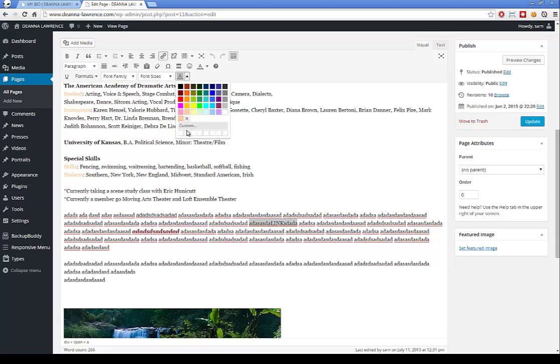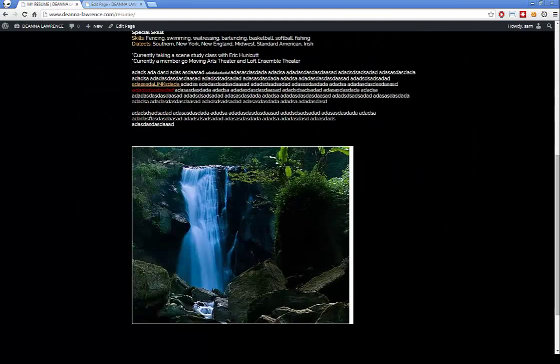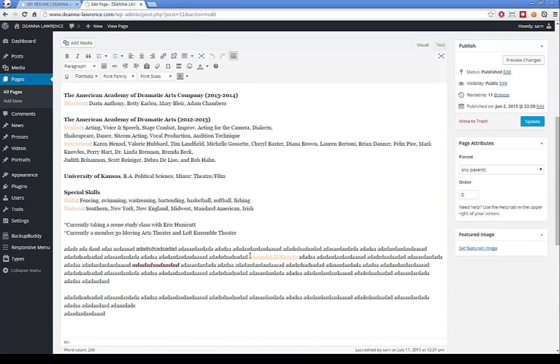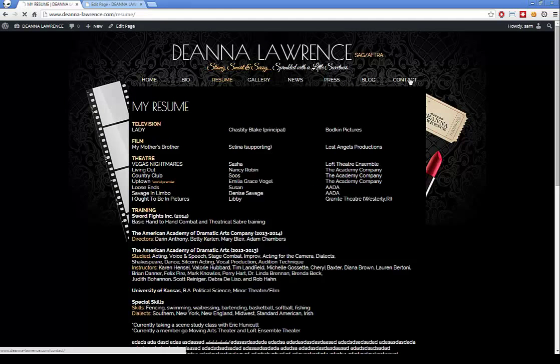Let's kill the color and we'll have it underlined, which as of right now there's no option for. Oh, here it is, underline. Let's update. Oops, let's go back to resume and let's make sure the color is gone. It's text color. Good. All right. And there you go. So that's how you basically edit the content of the website.